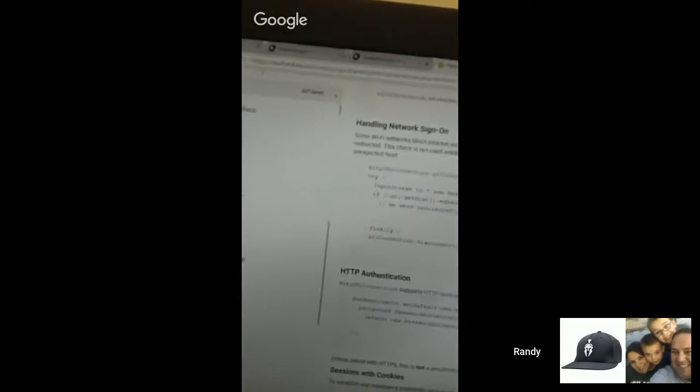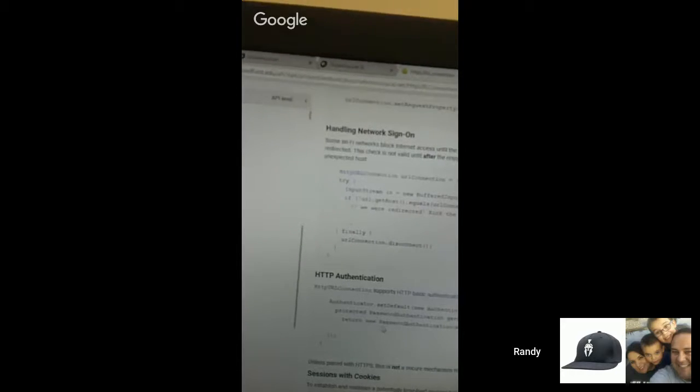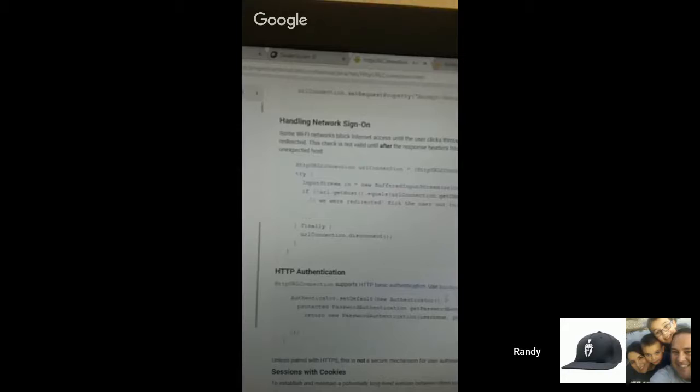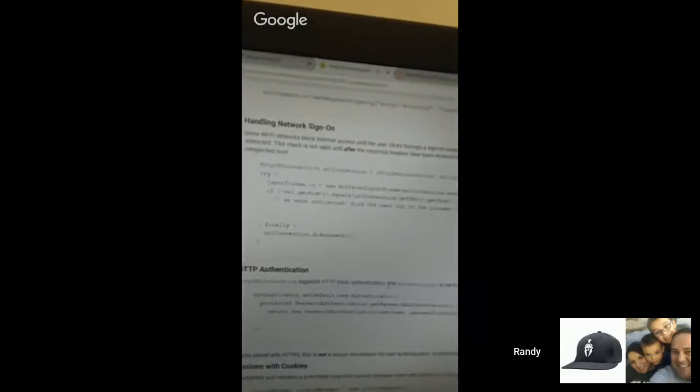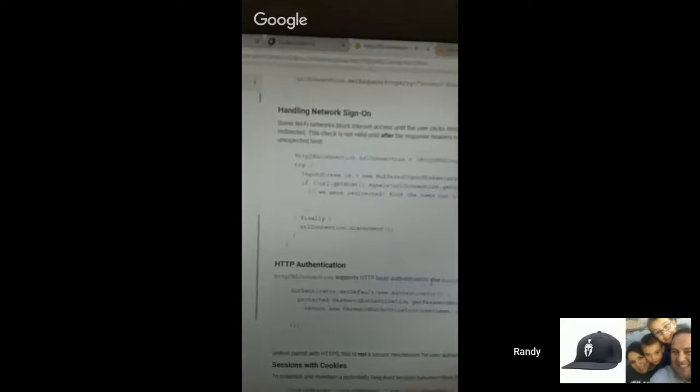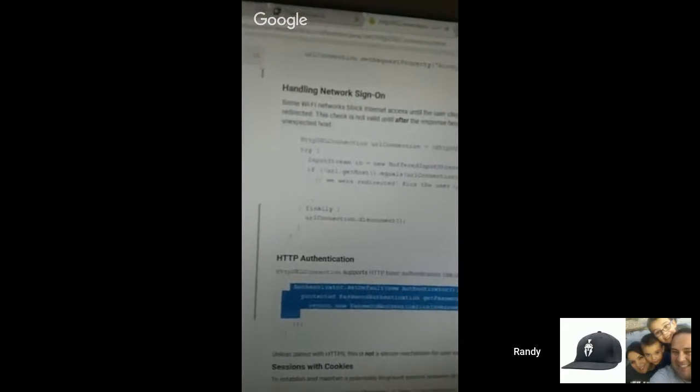HTTP has to go through an authentication process. It uses an Authenticator to set the VM-wide authentication handler. Authenticators, and there's an example of this on here.